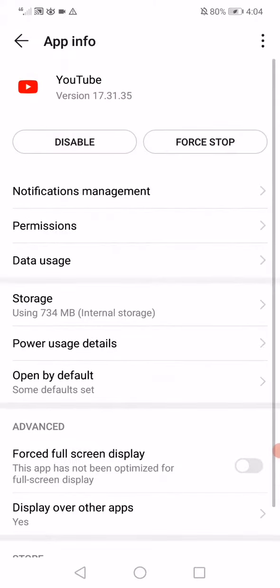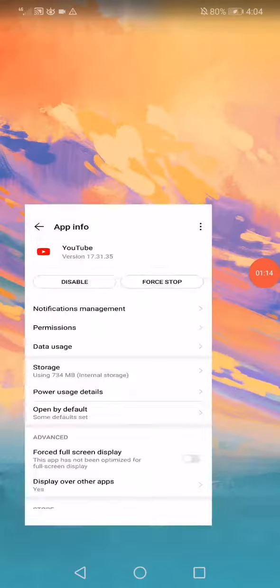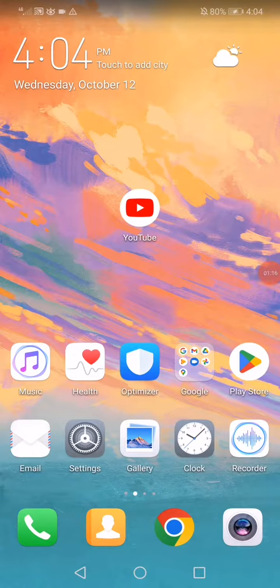Go back, and now all you have to do is click on force stop and restart your phone, then open YouTube, and the problem must be solved.